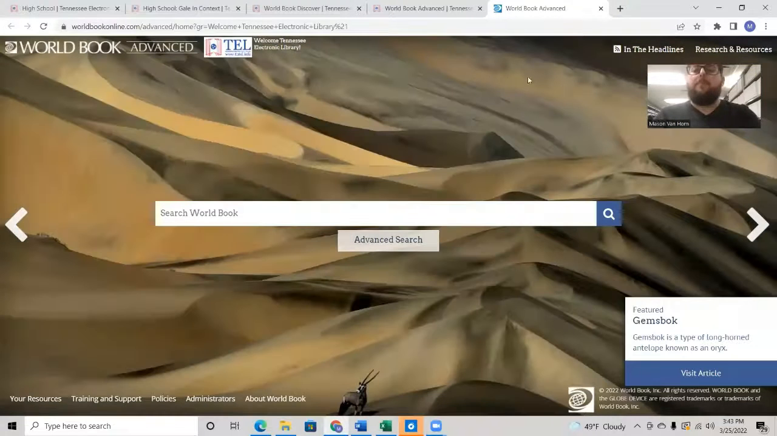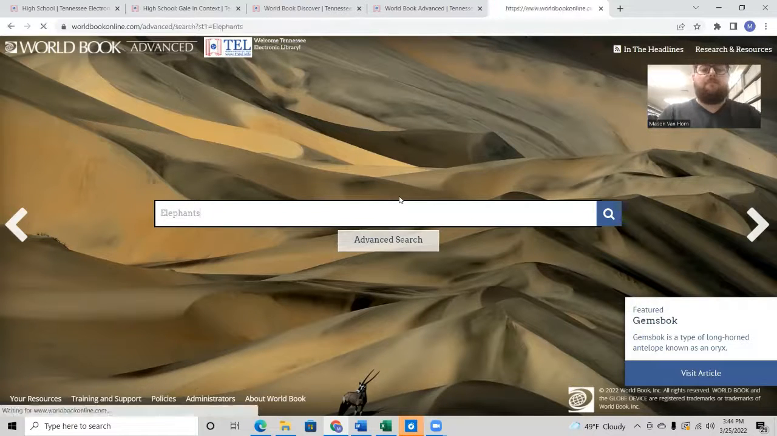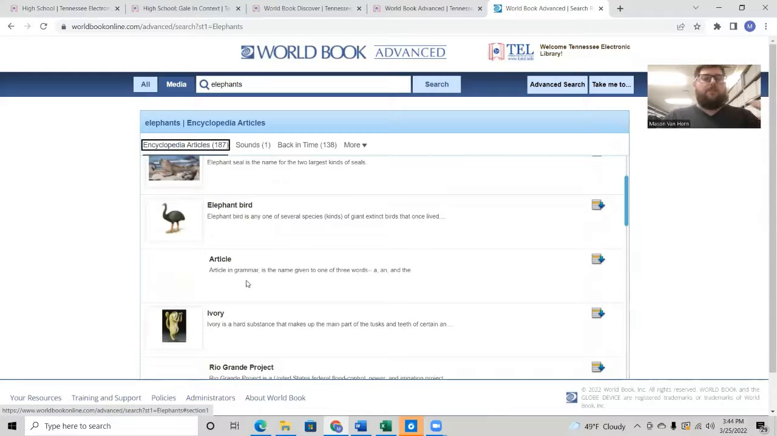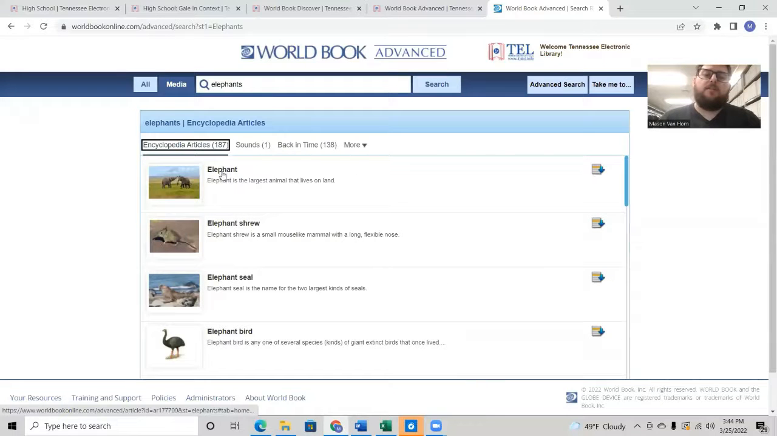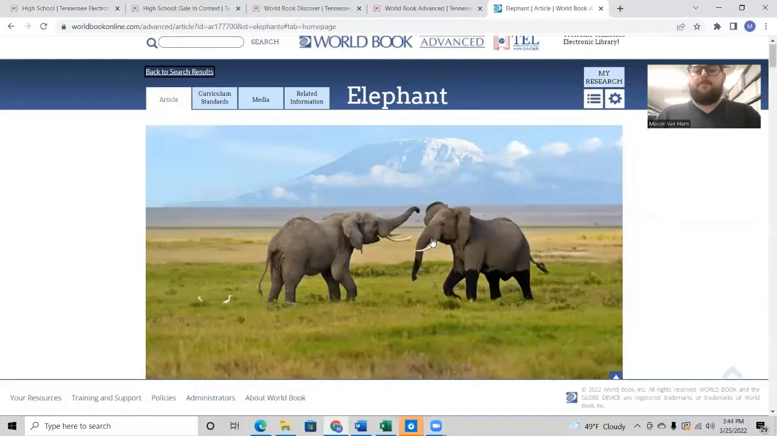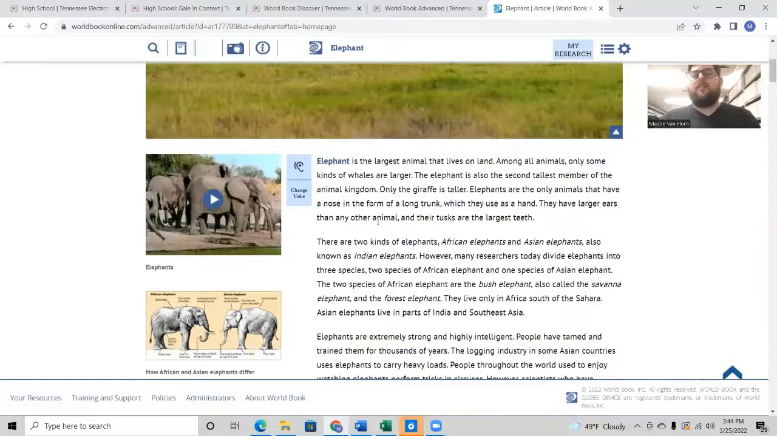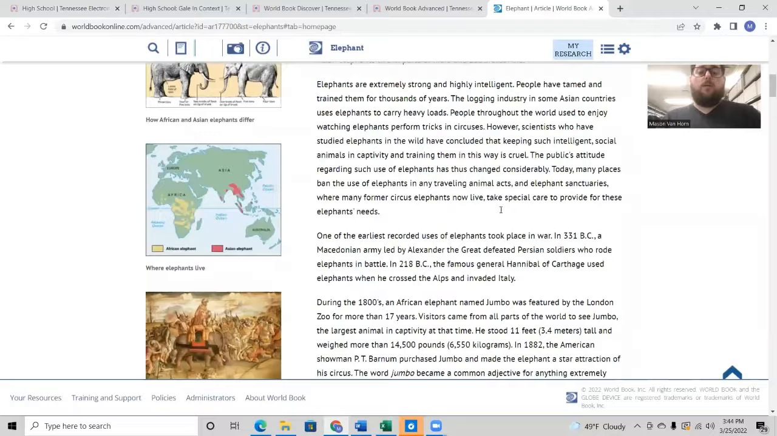And so whenever we pull this up, it pulls up a search bar, okay? And so you can type in anything that you're researching, but today I'm focusing on elephants, okay? And so here we have information that's popped up: the elephant, elephant shrew, elephant seal, elephant bird. So we're going to look at this title for elephants. So here we found information. Elephant is the largest animal that lives on land. Among all animals, only some kinds of whales are larger. So we start to get some information about what we're looking at.